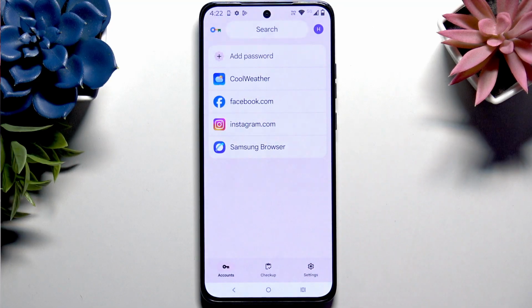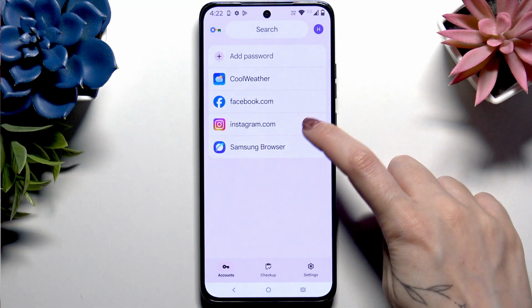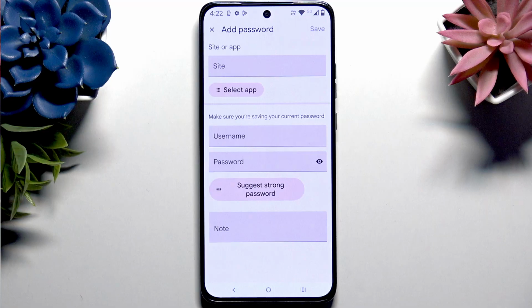With first password, you will see Add Password option. So now you can tap on it and add any other one manually.